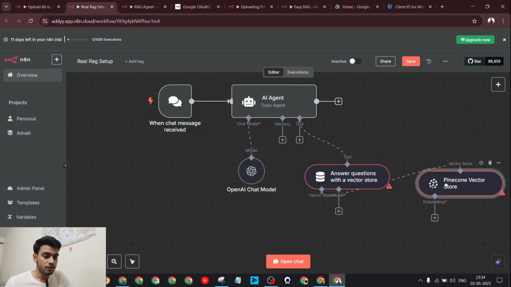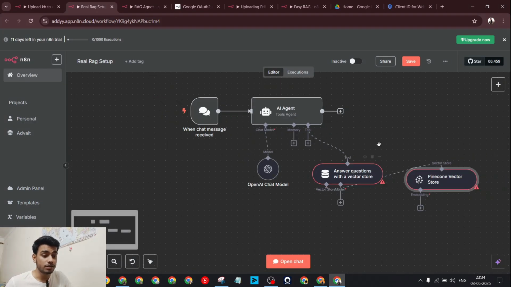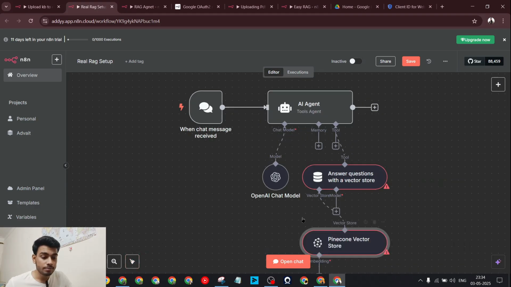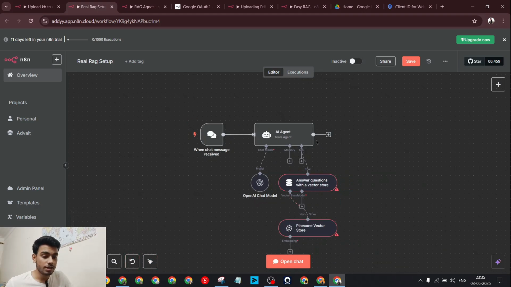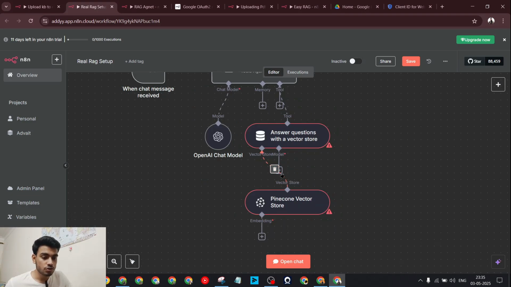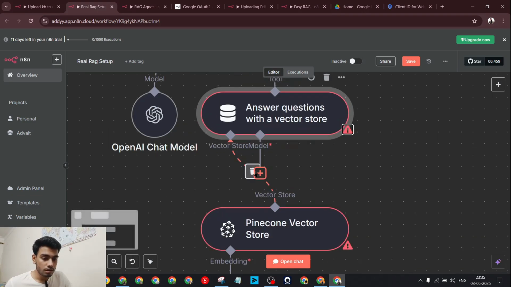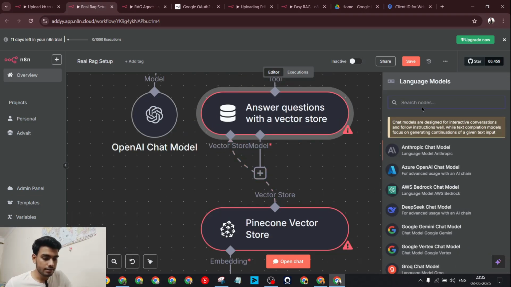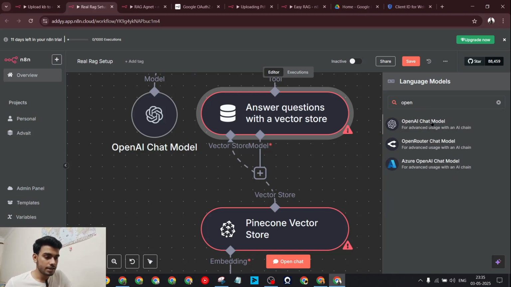Okay, so whenever your workflow is in a very odd structure, then to make it well structured, you just need to click here, tidy up, and you will be able to see the clean structure of this whole workflow. Okay, now let me just select a store model, and that is the OpenAI chat model.